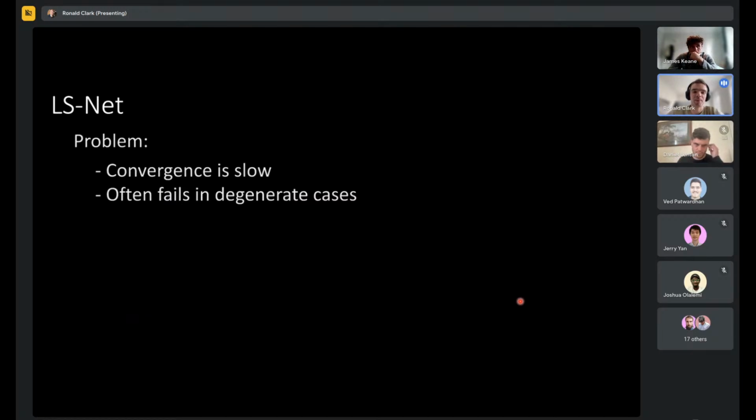So there were two problems with this CodeSLAM approach. One is that the convergence can be slow in cases where it doesn't have a well-conditioned residual function to minimize. And the other thing is it often fails in degenerate cases. So if you have reflections or specularities and things like that, it doesn't have a way to actually model it. So the optimization doesn't give you a good solution.